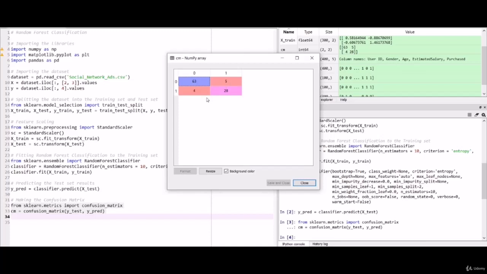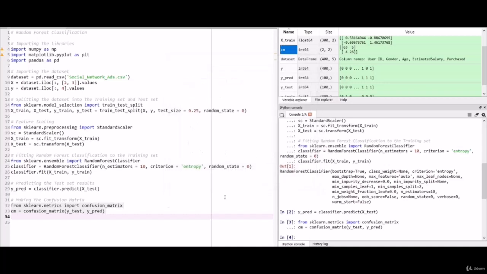So this is similar to the decision forest classification. So this is all about random forest classification.